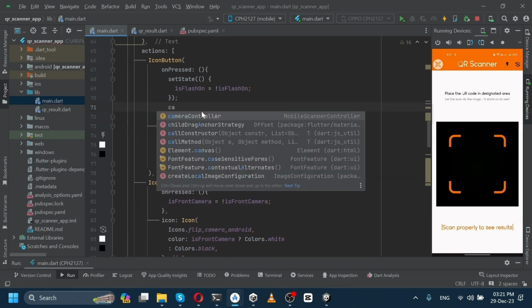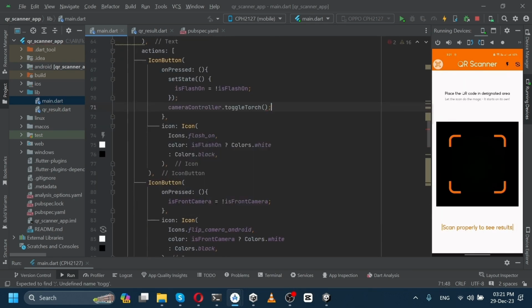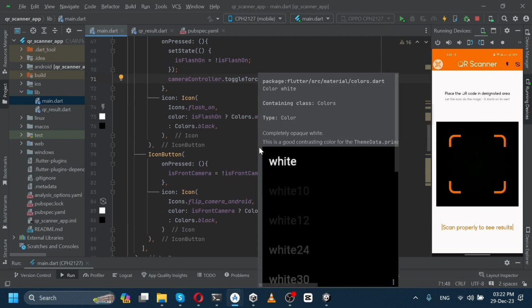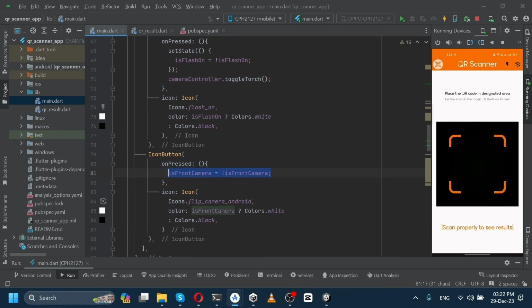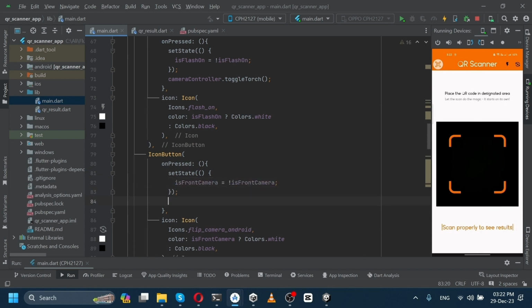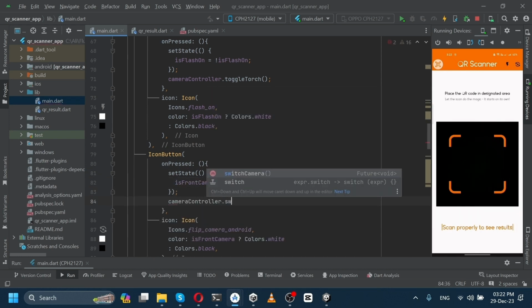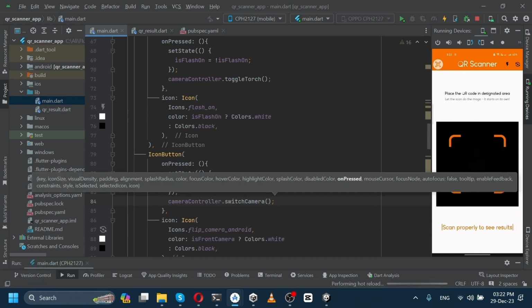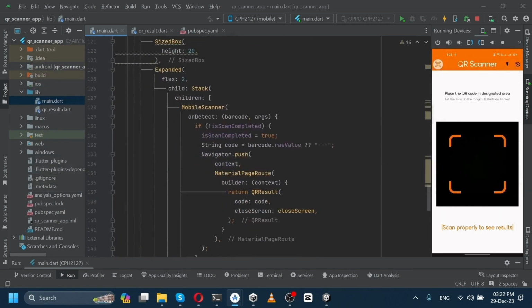In icon button on pressed, use a set state. And use camera controller toggle torch. Same for icon button camera. On pressed, flash will be switched on or off, and camera will be switched to front or back.